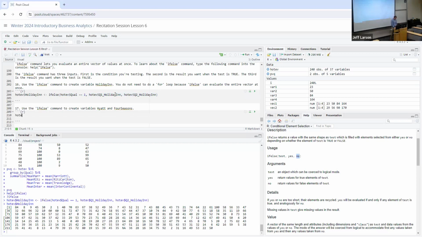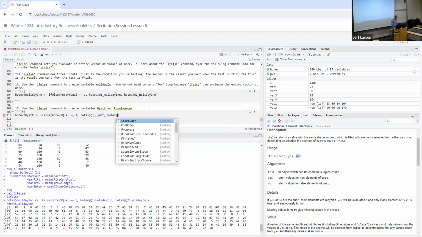So I'm going to say hotev$Hyatt is going to be, and I do my if-else. I'm checking what condition are they in? That's hotev$qual. I'm checking whether it's equal to 1. If it is equal to 1, I want to fill in the Hyatt column with Q1_Hyatt. If it's not true, if the value is false, I want to fill it in with Q2_Hyatt.